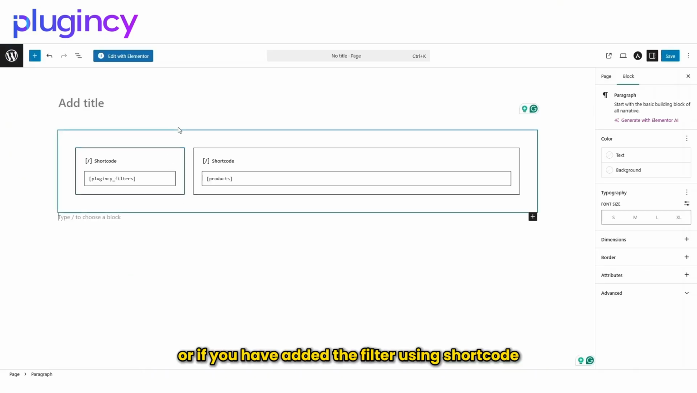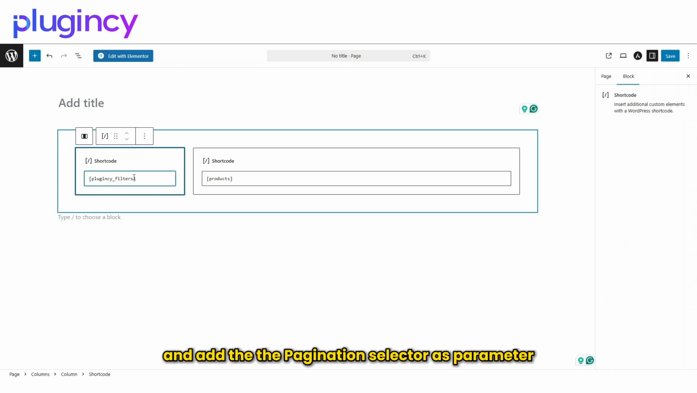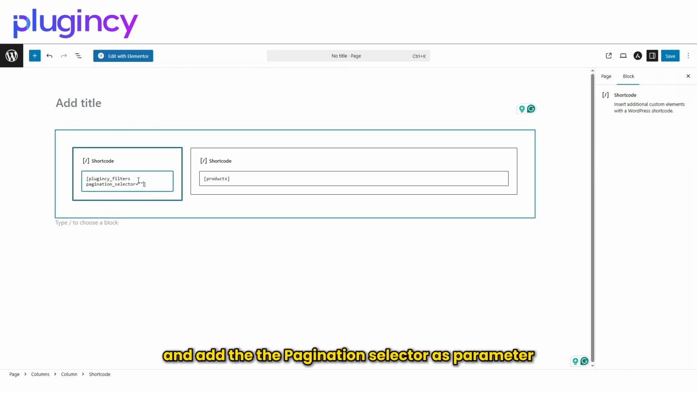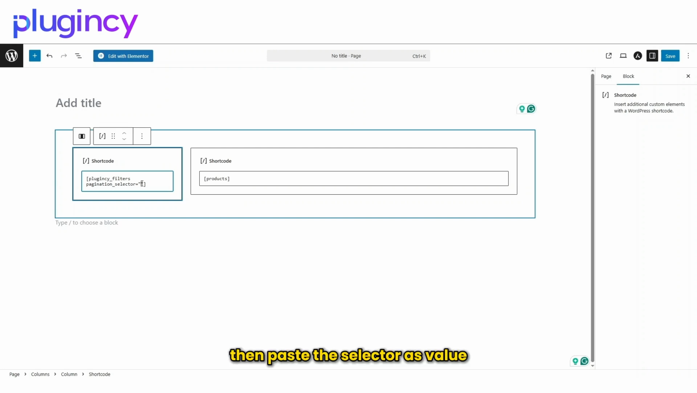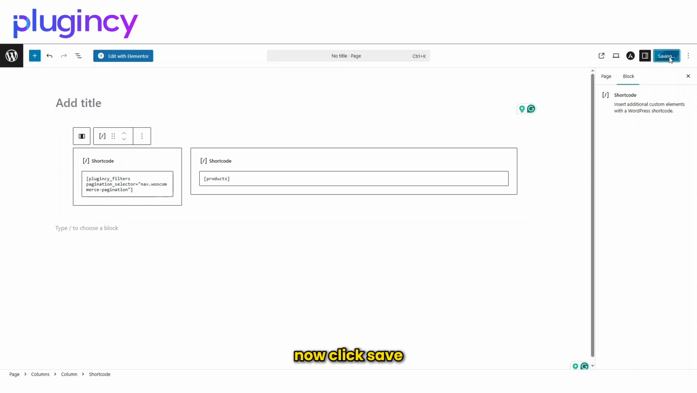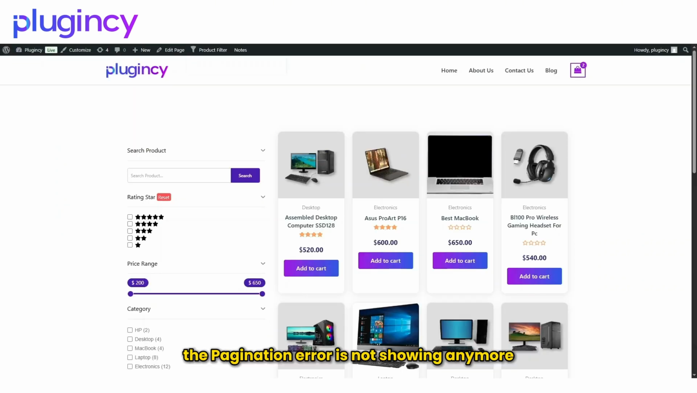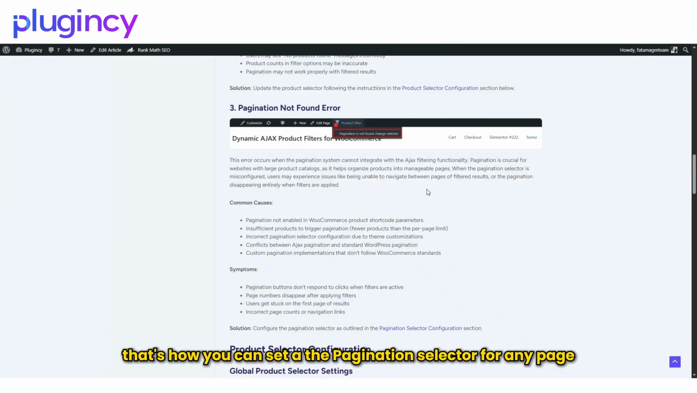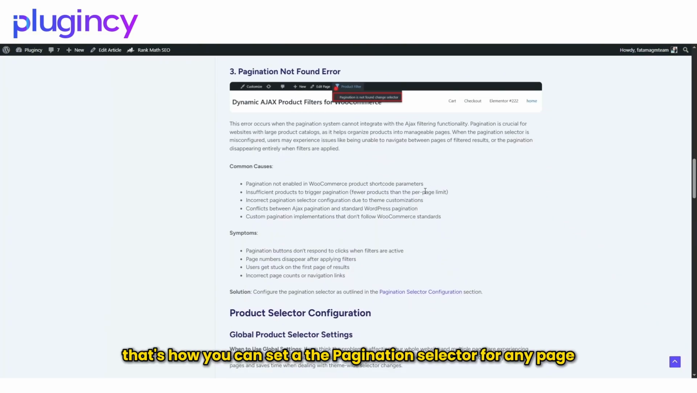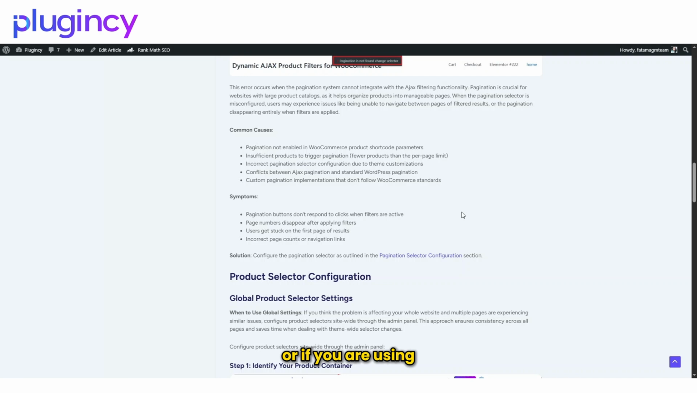Or if you have added the filter using shortcode, then click on the filter and add the pagination selector as a parameter. Then paste the selector as the value. Now click Save. Now if you view the page, the pagination error is not showing anymore. That's how you can set a pagination selector for any page. Or if you are using the WooCommerce default product shortcode or Elementor product widget, the pagination is automatically detected and no manual selector is required.